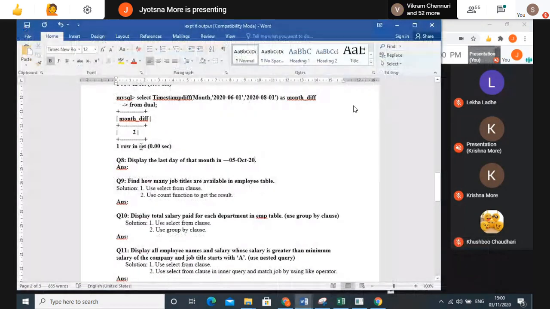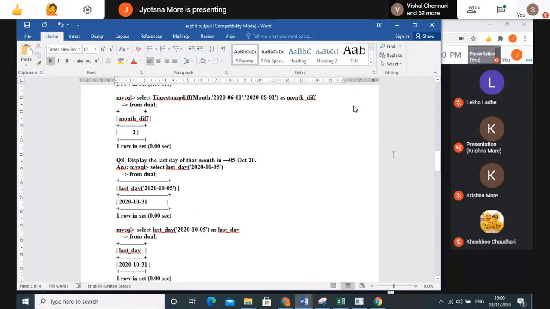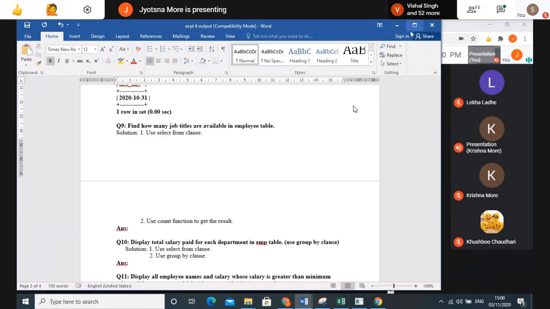If we complete experiment 6, we'll immediately go ahead with the next question. But let's see first. Question number 9: find how many job titles are available in the employee table. This question you can do by yourself. It is very simple. You have to find out the number of job titles. So this question you will perform with two options, with duplicate and without duplicate.